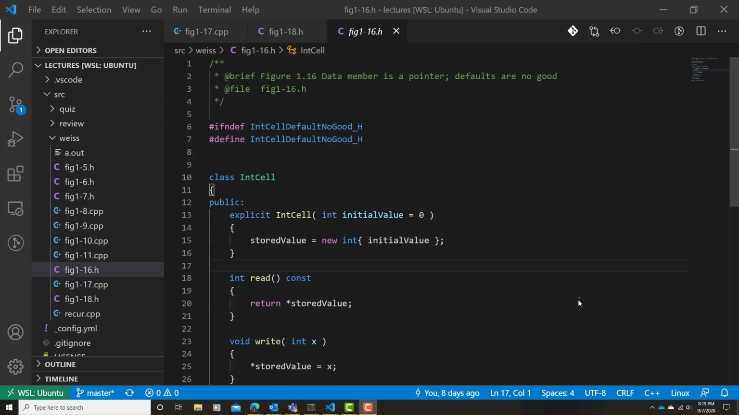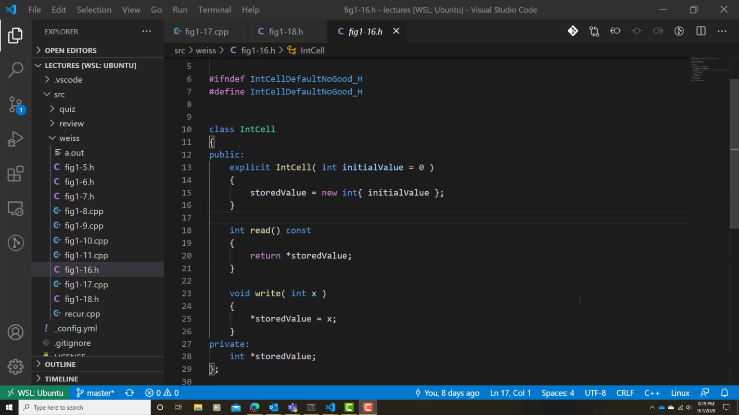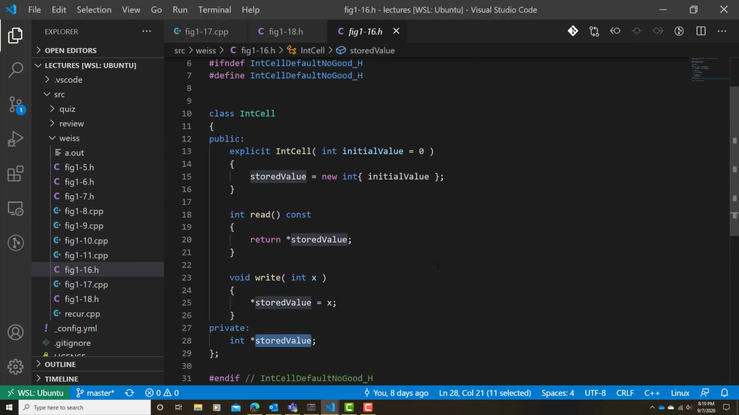We're going to take another look at the Int Cell class here, and this time when we look at our stored value, rather than having a simple integer to contain the stored value, we're going to use a pointer to an integer. Notice the asterisk in between the int and the stored value. This is indicating that stored value is a pointer to an integer, meaning the contents of stored value is now an address, and that address is the address of the int value that we're trying to reference. This is going to mess up the big five for us.